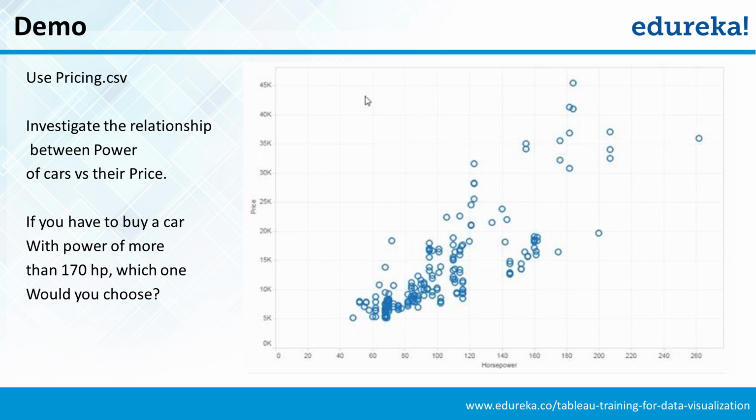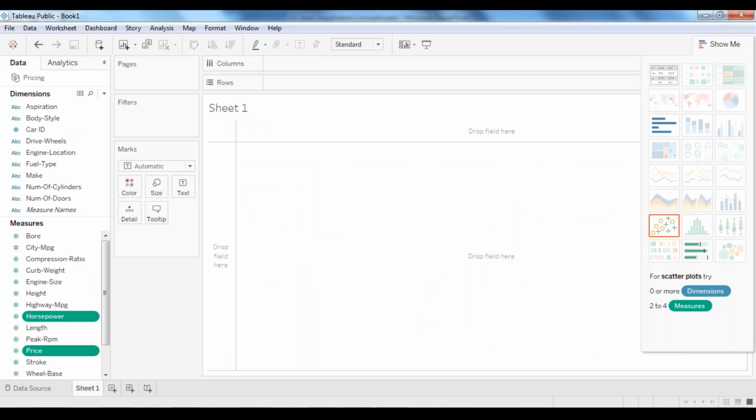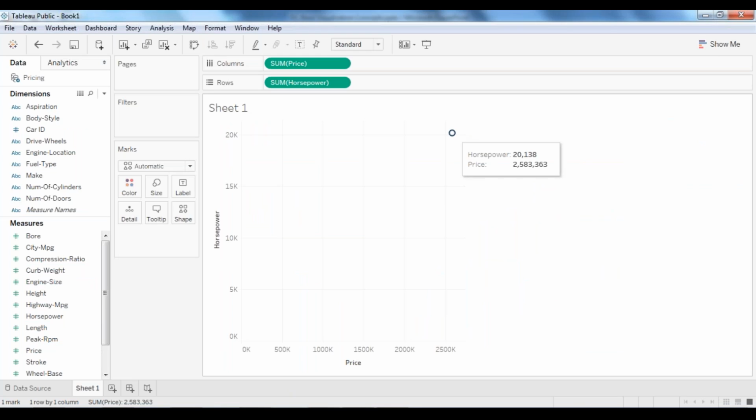Of course we need miles per gallon. So price and HP. Let's take price, let's take HP. If we consider only these two variables and create a scatter plot, then we will get just one circle here. Why? Because Tableau is going to sum up the price for each of the cars and sum up the horsepower, and eventually we'll have one sum of price, one sum of power, and wherever they intersect, Tableau is going to draw a circle there. And this is not what we wanted.